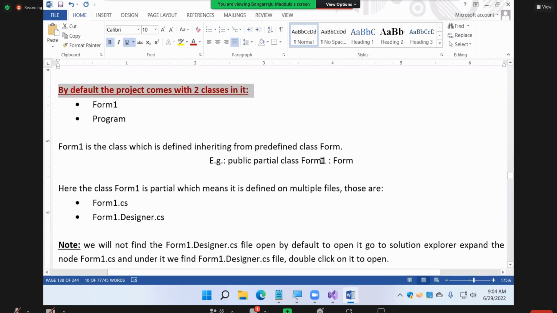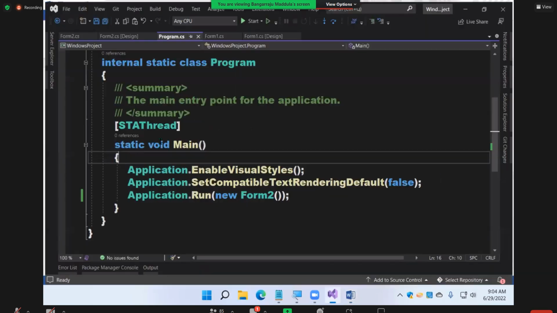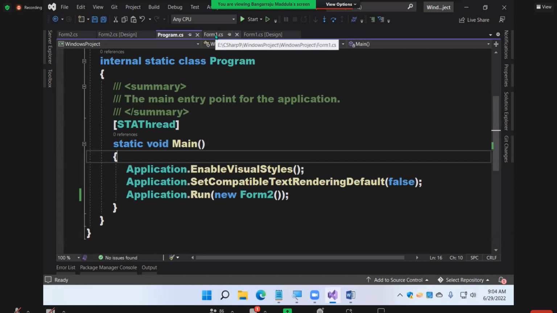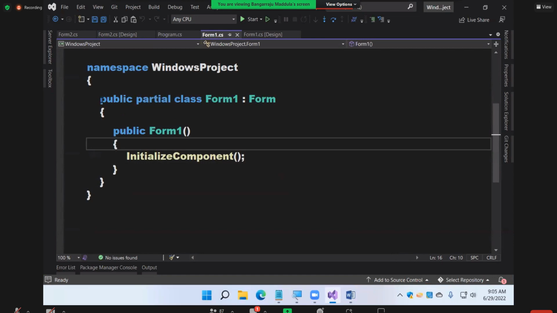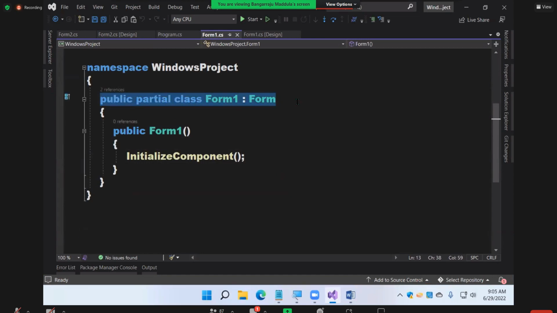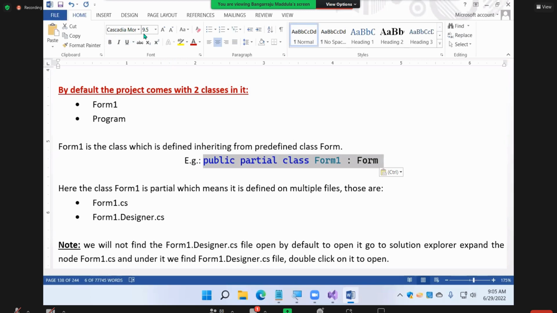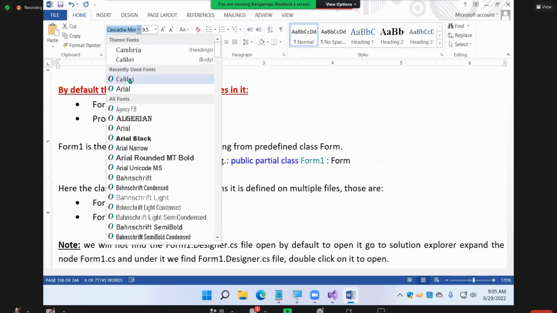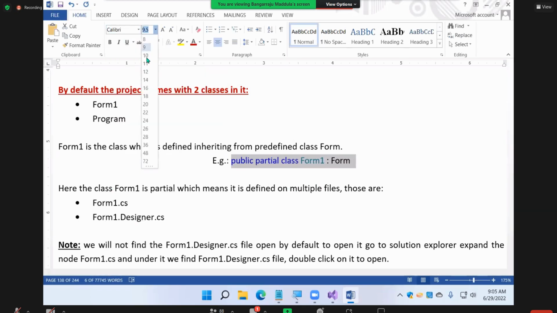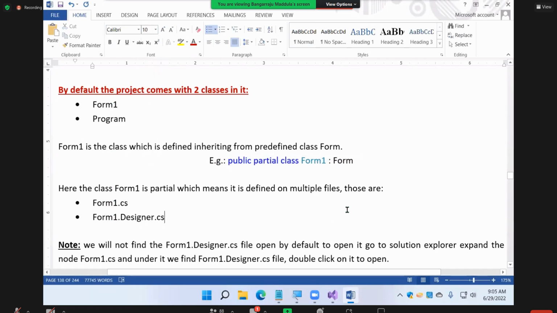Program is a partial class. Don't forget, program is a partial class. You already saw that. Public partial class form 1 : form. It's a partial class. So why is it partial? Because the code is implemented in one file or multiple files. It's implemented for you in multiple files. That's why it is defined as partial.